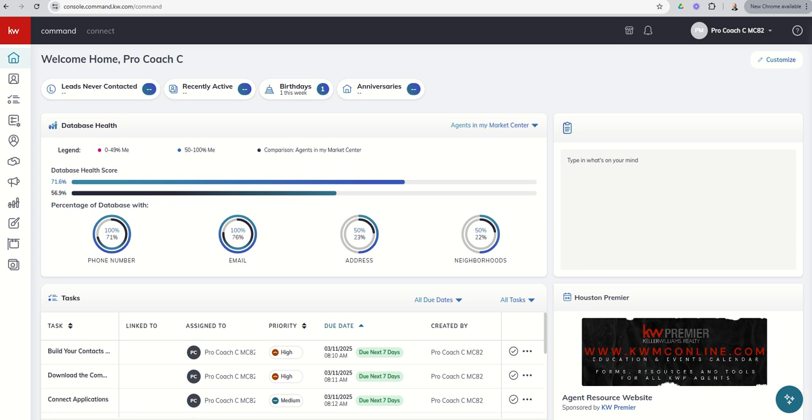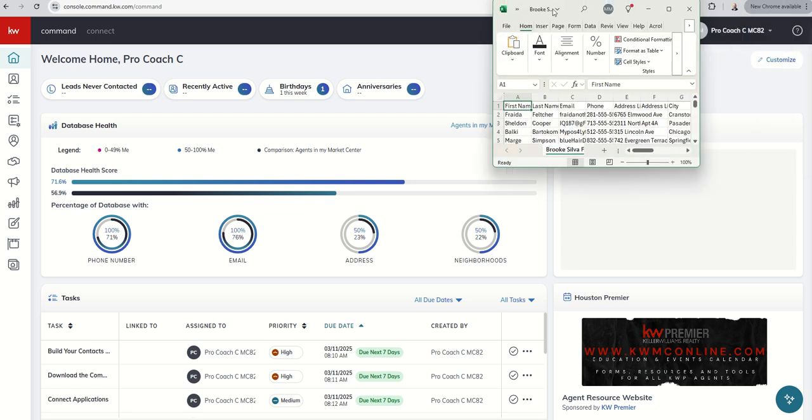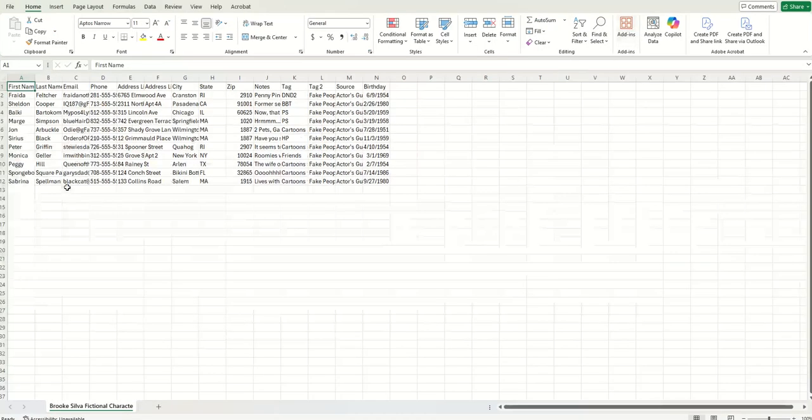So here is a look at the document that we're going to use, and massive props to my good friend Brooke Silva. She's Director of Learning and Technology at Austin One, and she created this spreadsheet. So we're going to use this. Now these are all fictional characters with fictional information, including their emails, phone numbers, addresses. I've got some notes, some tags, a source, and birthday, right? So all of that information, but I want to bring in all this information about these contacts all at once.